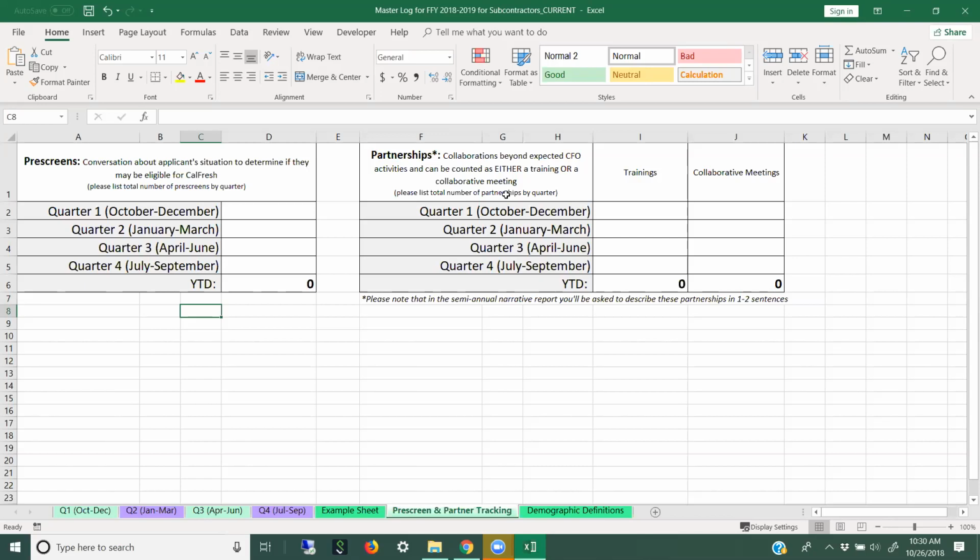And just so you know, we're going to talk about this again in a little while, but for your program reporting, you just want to send us the quarter that's due along with your pre-screen and partner tracking tabs. You do not have to send us any additional tabs. You can just make a copy of your sheet and then send us those two tabs. But again, we'll go over everything that you need to send for your program reporting here in a little bit.